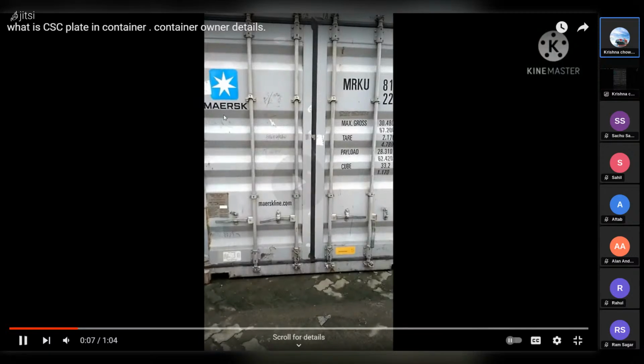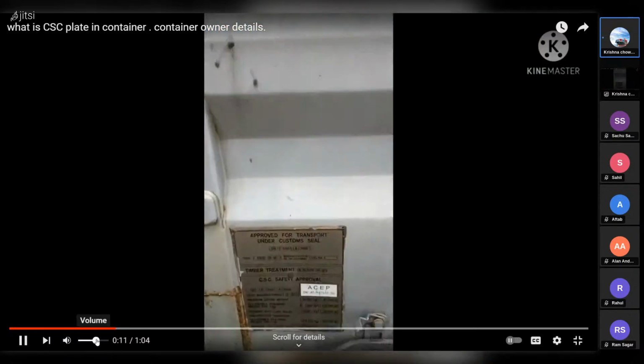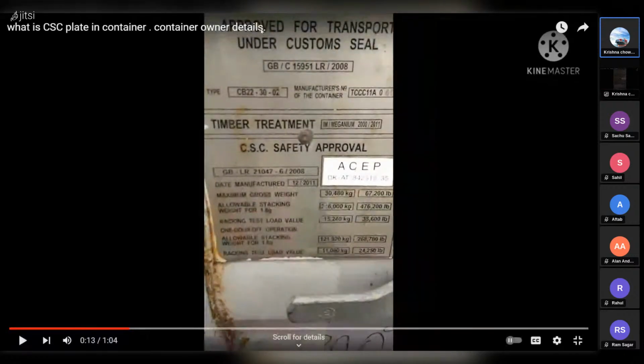Let's see. So you can see the first thing is the approval. So it is approved as per customs seal for transport. So it is called a CSC plate, Container Safety Convention. There is a convention as per IMO, which is the Container Safety Convention, and under that, this plate is made as per the guidelines, and then it has to go for approval by the customs wherever the container is made.